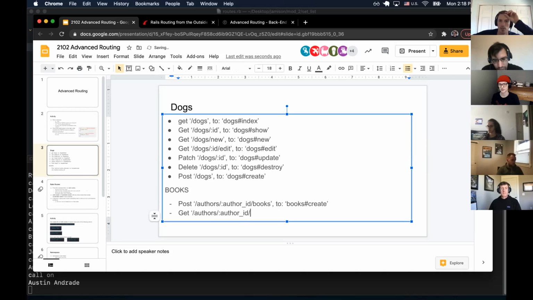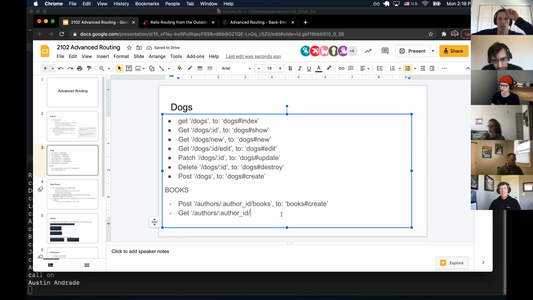I think that could depend upon how you have it set up, but let me make sure I heard your options right there. So the first one being get authors / author ID / books new. And then that would map to probably the books controller new, just like we had for the create. This is how I would set up a route for a new form for a nested resource.